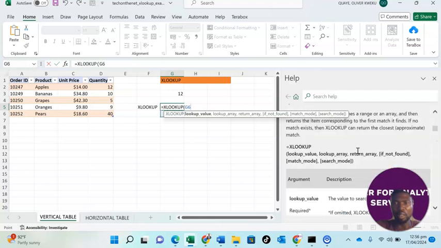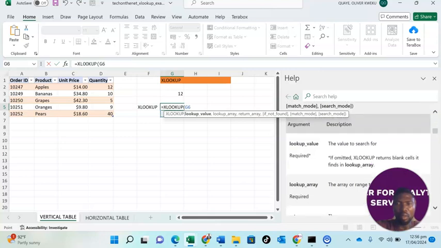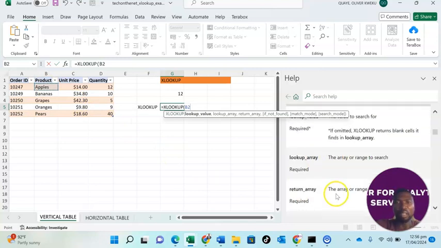So now it takes the lookup value. That's the first argument. What are we looking for? We are looking for apple. The second one is what is required. If omitted, it returns a blank cell. It finds in a lookup array. So in this case, what are we going to look up over here? Now the array or range to search. So from the apple we are looking for, which range should it search?